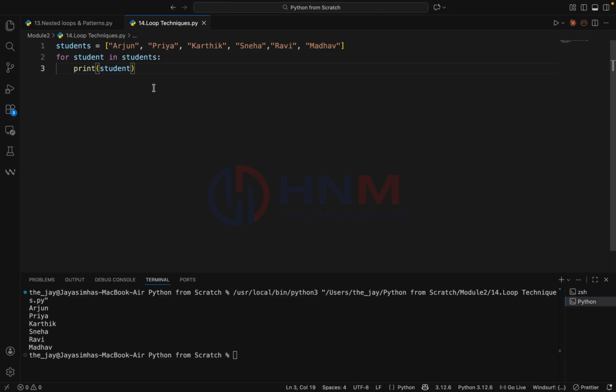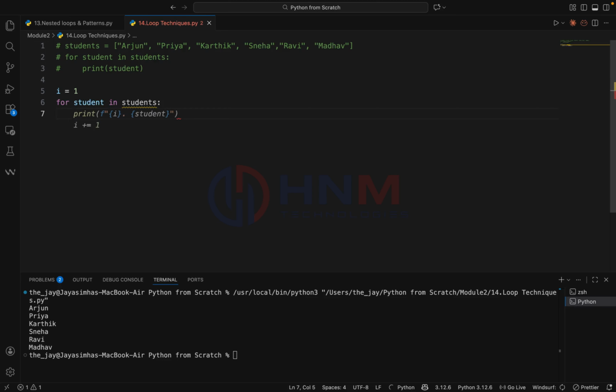But what if I want index numbers here, like 1. Arjun, serial numbers? There is one way to get this indexing. So I take an index number starting from 1, and for the students I print with formatting: our i is here 1 and the student name, so I'm getting i plus 1. Why? Because I want i to be increased along with the student.